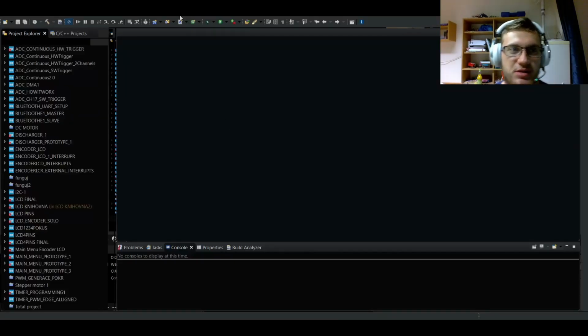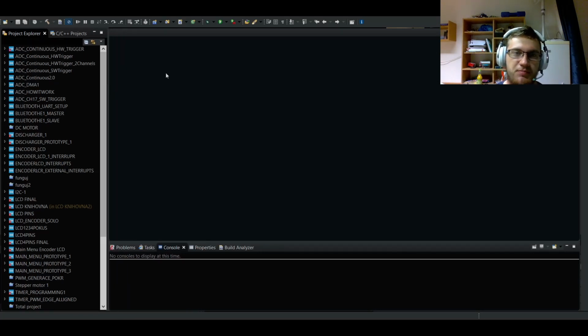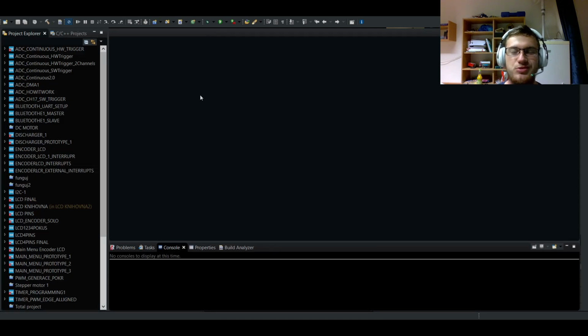I will use the STM32CubeIDE. You can, for example, use even something like Microvision, things like that. I used Microvision, but the free license has a limitation. The limitation is that you can write programs up to 32 kilobytes, and that's certainly not enough, certainly not for STM32 MCUs.